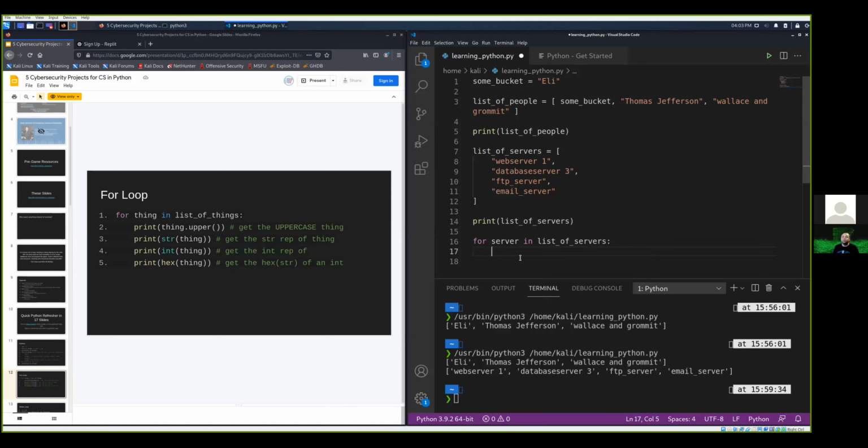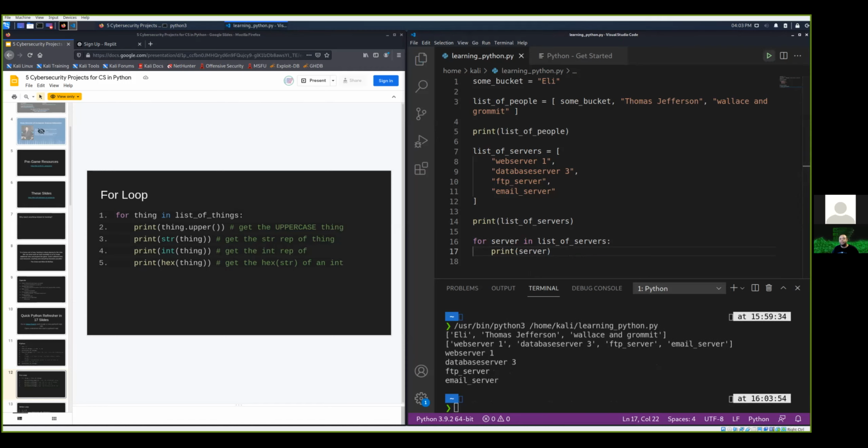All right, so for every server, what do we want to do? I want to put onto the screen that server's name, just to start with. Let's try that. Print, put onto the screen, server. Let's see what that does. I'm going to hit my green button here.